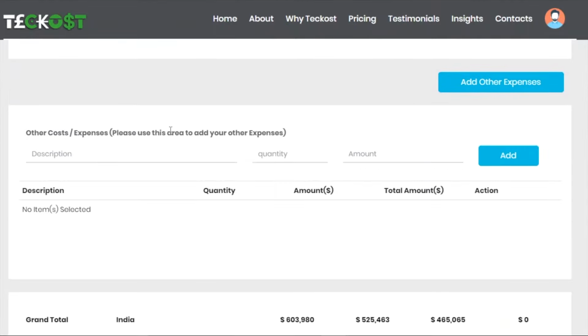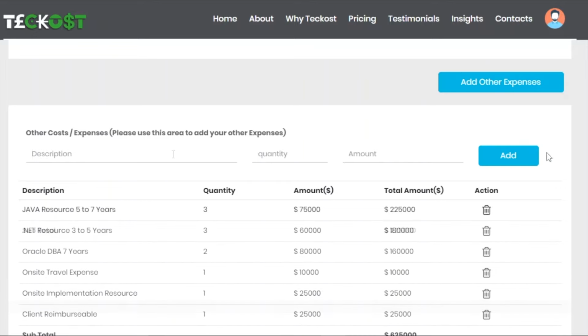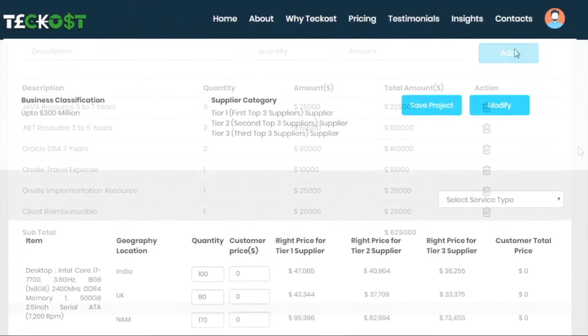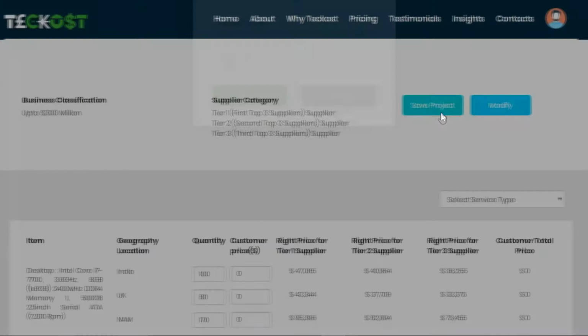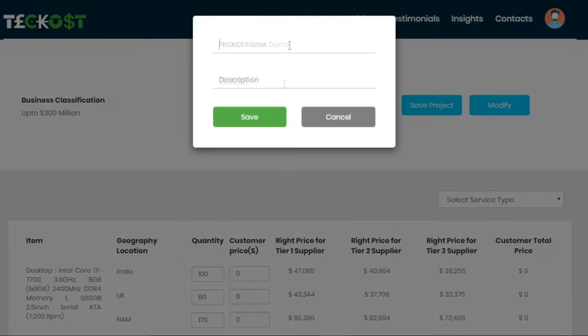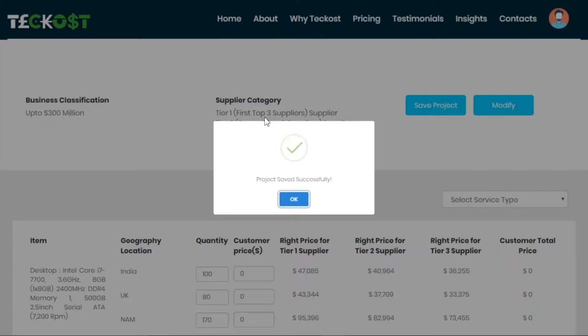Click Add Other Expenses to add cost for other items such as IT resources cost, on-site travel expenses, labor components, deployment cost, and client reimbursable items, and so on. The search result can be saved, retrieved, and modified as and when you want it.